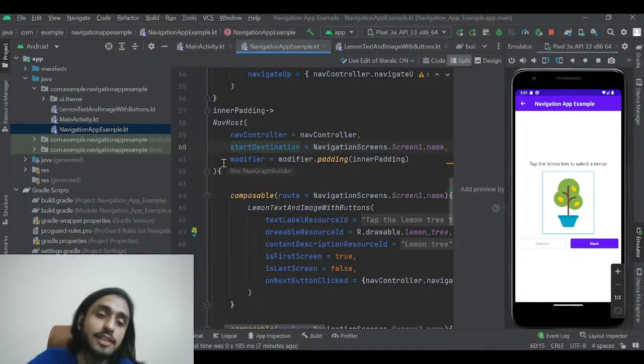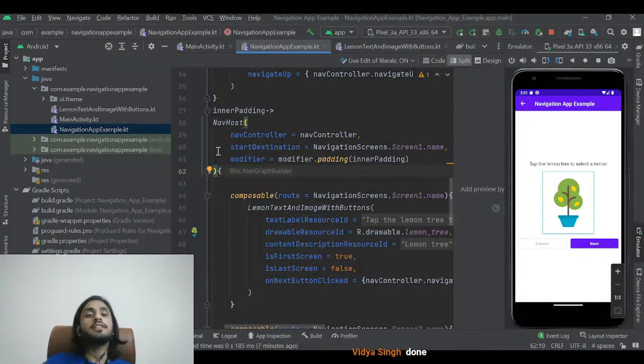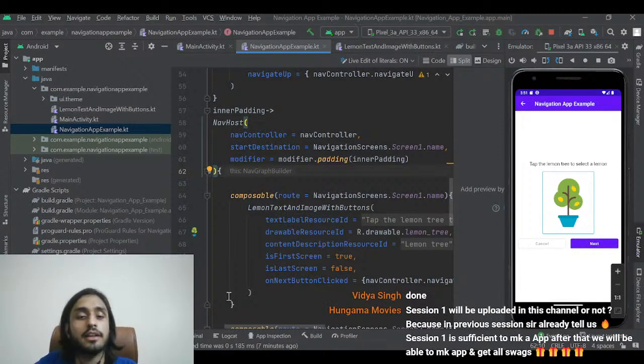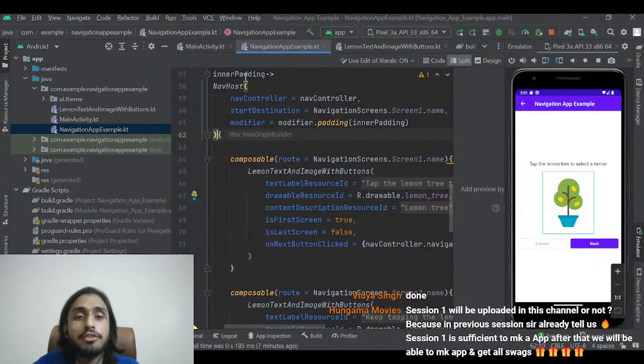So we write the function using a trailing lambda syntax. You must be aware of the trailing lambda syntax: if the last argument in any function is a function, you can just skip the argument in the parentheses and declare it later using curly brackets. That is trailing lambda syntax. So the nav host has a nav graph builder.